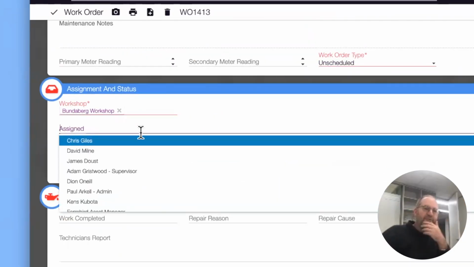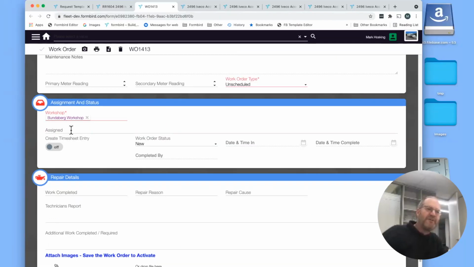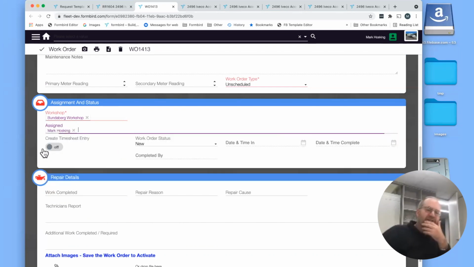I can assign it at any point in time. I can go and assign it to a particular mechanic and it'll appear on their desktop. So if I assign it to myself, I'll assign it to that mechanic and it'll appear.